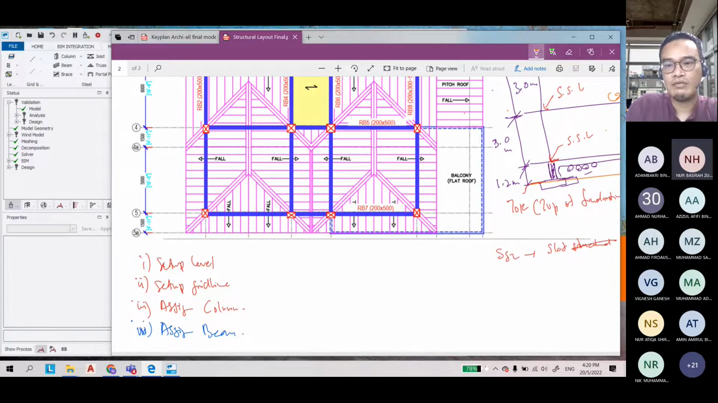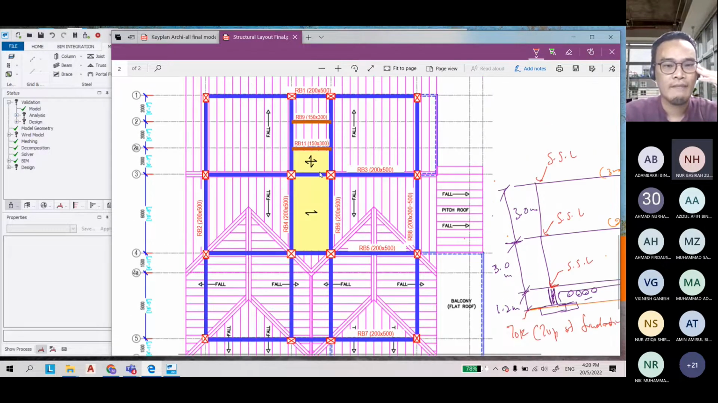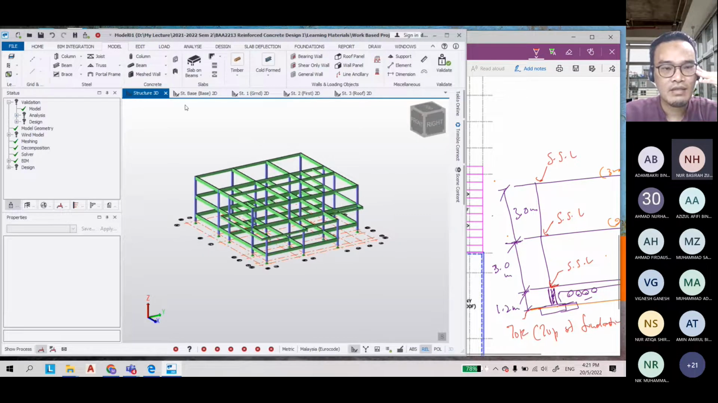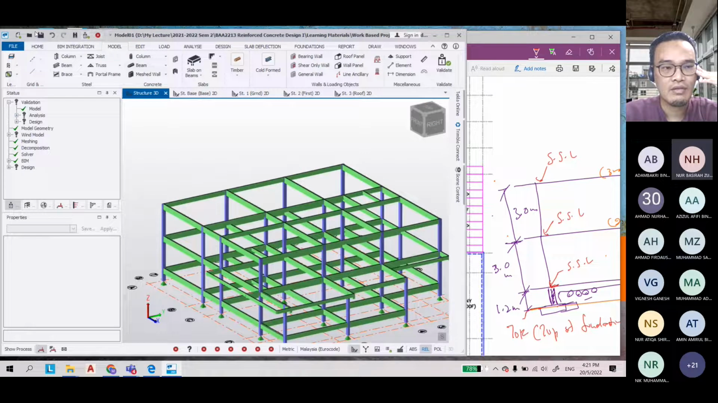So we can proceed to step number 5, which is assign the slab. Okay, then we can assign the loading, we can do the setting, and then we can run the analysis. Okay, so this is now we assign the slab. Okay, we save our model. Of course, please save your model frequently. Okay, every 5 minutes, save your model.